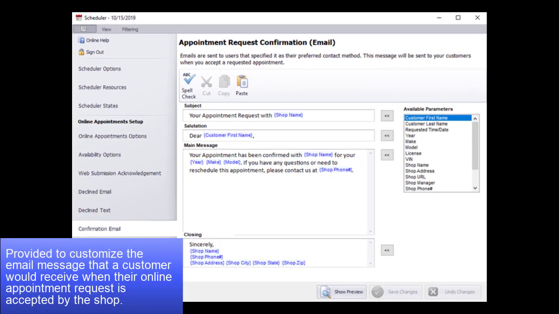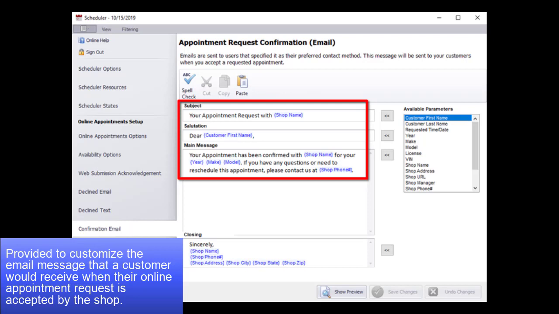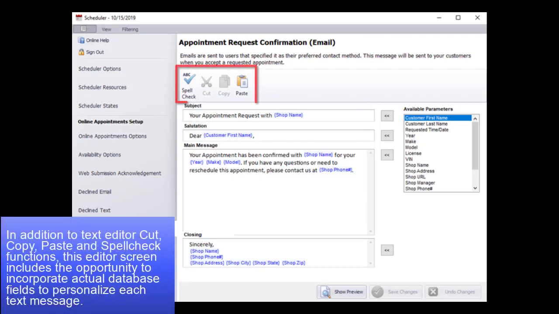Appointment request confirmation email is provided to customize the email message that a customer would receive when their online appointment request has been accepted by the shop. In addition to the text editor cut, copy, paste, and spell check functions, this editor screen includes the opportunity to incorporate actual database fields to personalize the message.